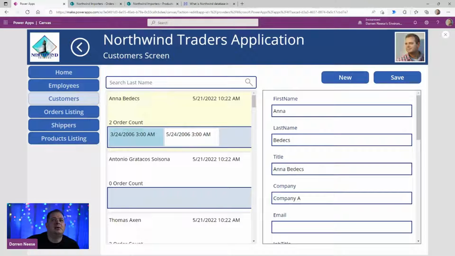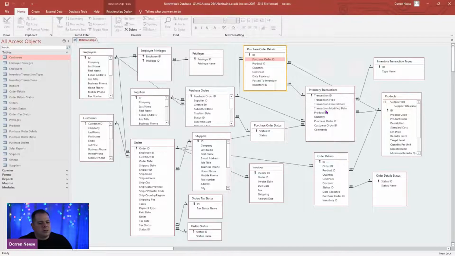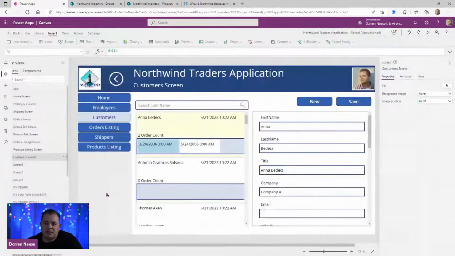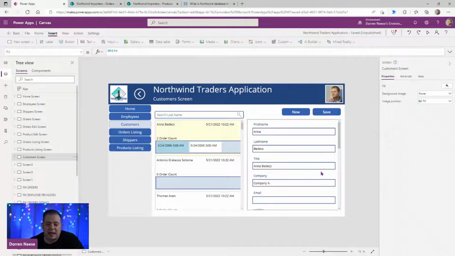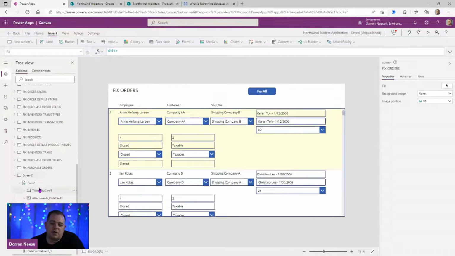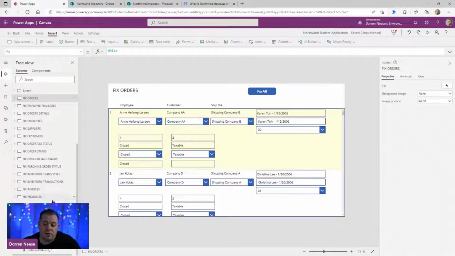Let's take a look at some of the ERD diagram that we have here. We have all kinds of stuff to look at. Some I did add to the screen. By the way, when we're done with this series for the Northwind Traders application, I'm going to make this application available to you guys. It's not based on my application template or anything. If you see screens down here called fix orders and fix employee privileges and so on, this is what I've been doing on Saturdays, yesterday and the Saturday before. If you didn't tune into those, you can go back and watch them, where I create these screens to clean up some of the data.